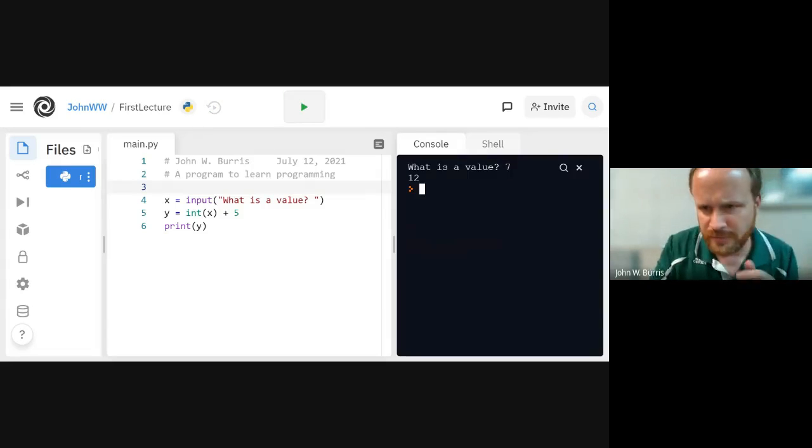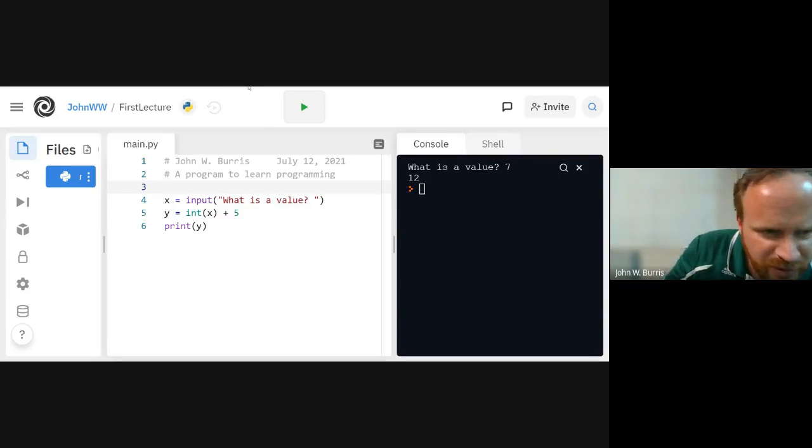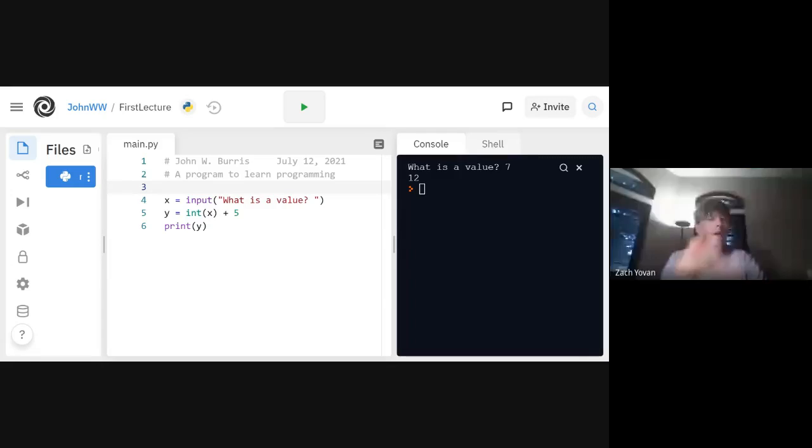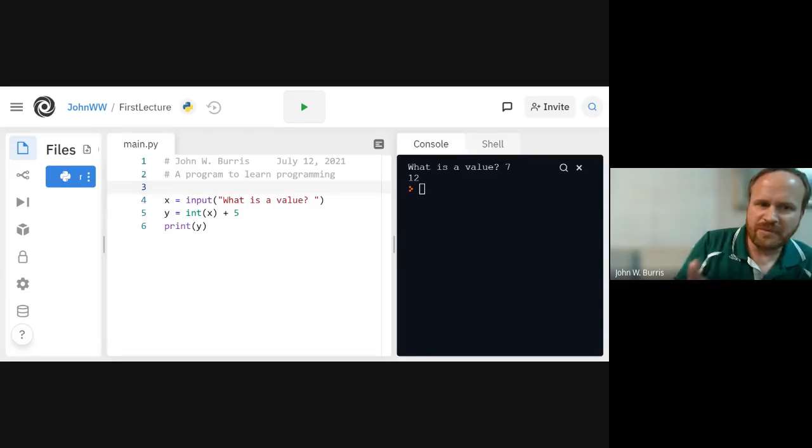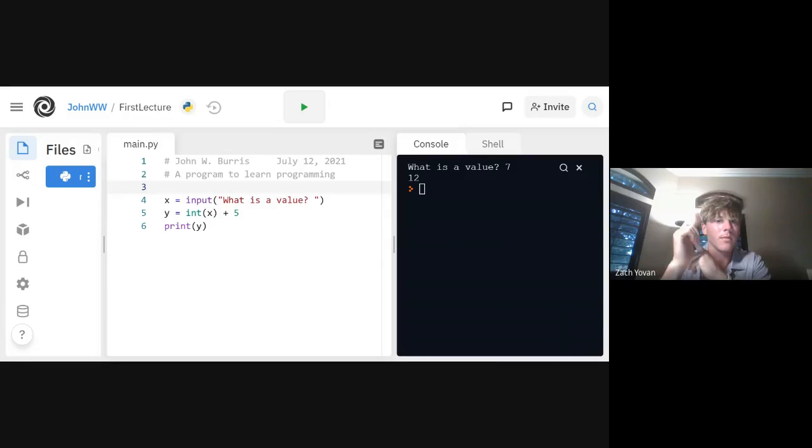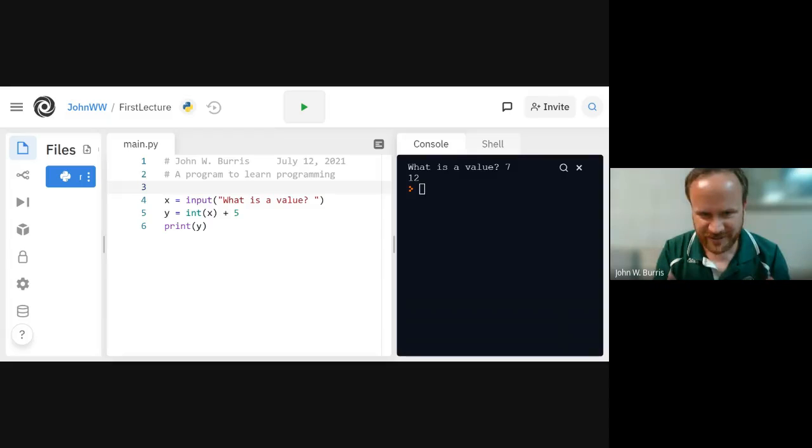So let's analyze this line by line. Line 4, it creates a variable x. It gets the input from the user, and it puts it into x. Line 5, it creates a variable y, and it puts into it x plus 5. What value goes into the variable y? The answer of x plus 5. Absolutely, which is 12.